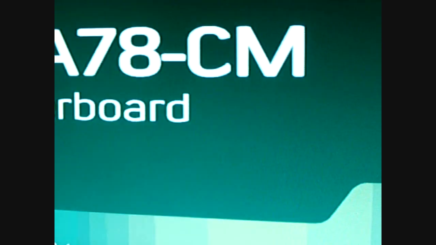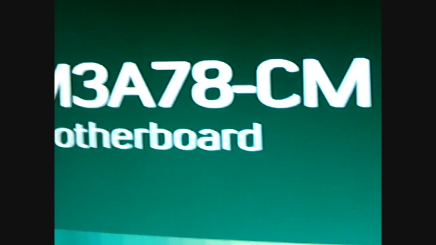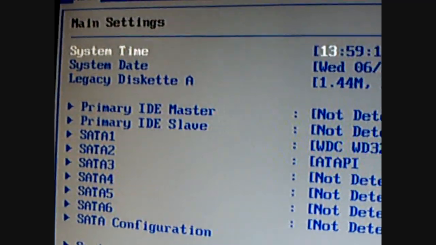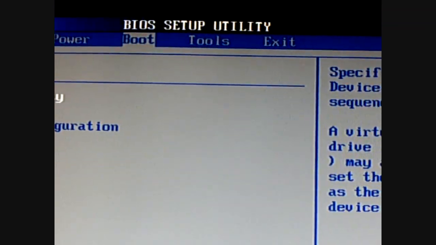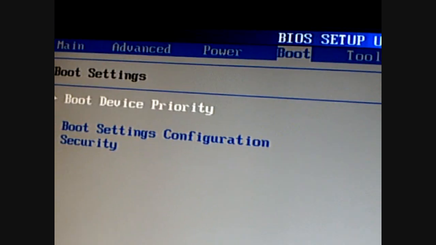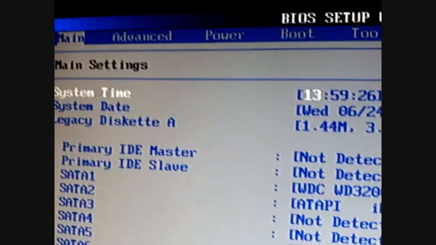Make sure that when you want to get into the BIOS, depending on your motherboard manufacturer, for most ASUS boards, you're going to press the delete button on system reboot or power on. You can see it's showing my motherboard name. It goes into the POST and straight into the BIOS. Now you can see all of these tabs at the top: exit, tools, boot, power, advanced, and main.